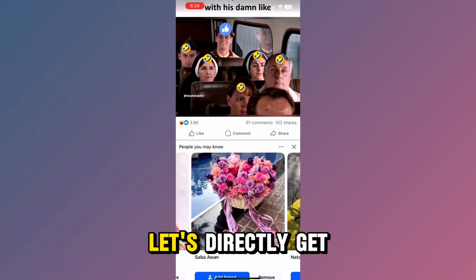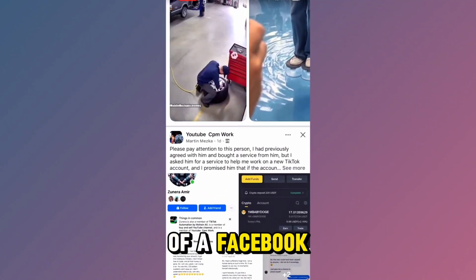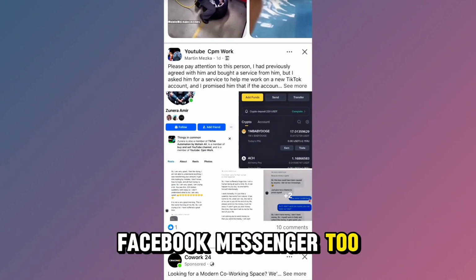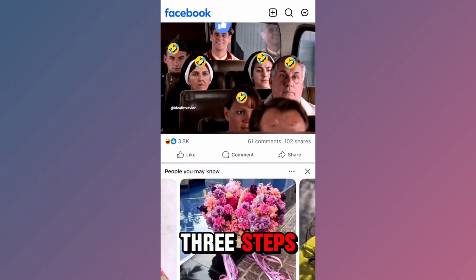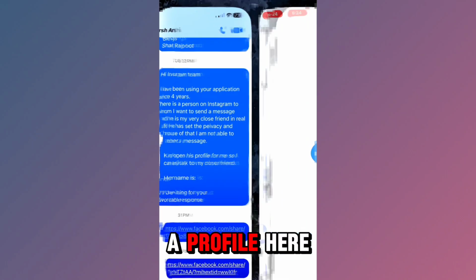So without wasting time, let's directly get to the point of how you can find the hidden phone number of a Facebook profile. But this works with Facebook and Facebook Messenger too. So we will go through only 3 steps, and for proceeding with the very first step, for example, if I open up a profile here.